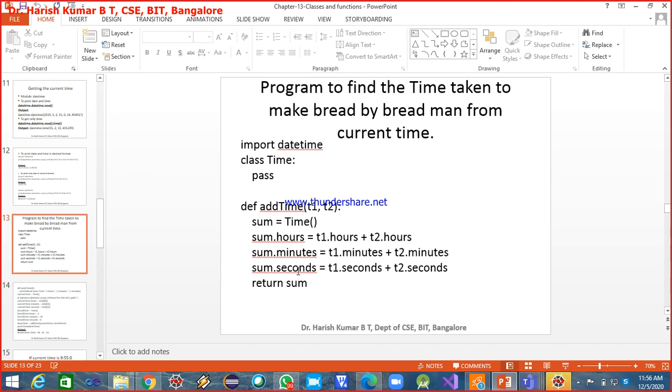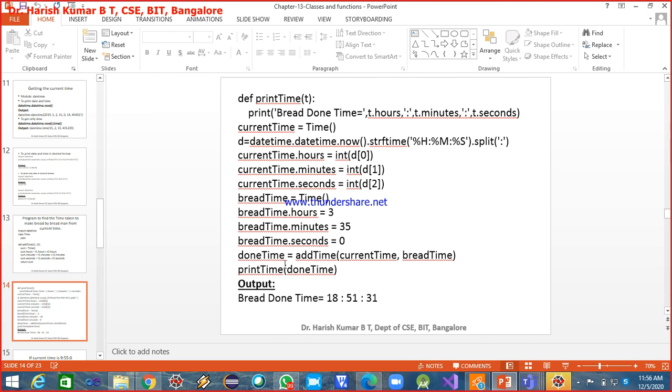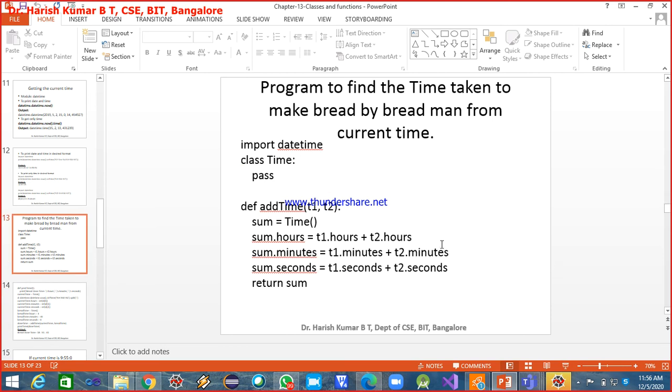What it is returning is sum. Finally it gets assigned to done time, and we print done time. It makes a call to print done time, which again gets copied to T. T is also referring to this done time, and what we are printing is hours, minutes and seconds. Finally the bread time is 18 hours 51 minutes 31 seconds. That means from the current time, the breadman is going to finish making the bread in 18 hours 51 minutes and 31 seconds. So this was a very simple program. Now we'll go for executing this quickly.